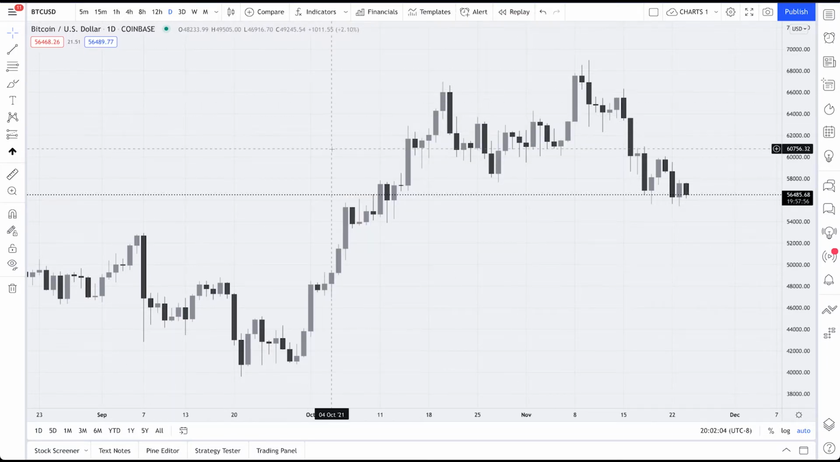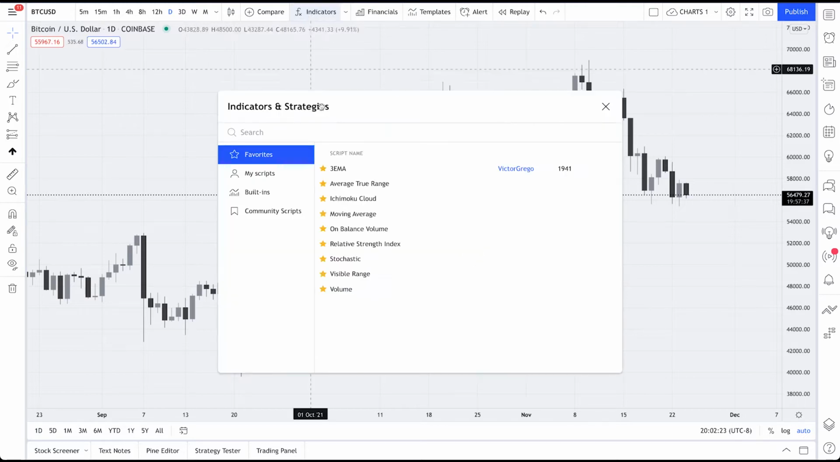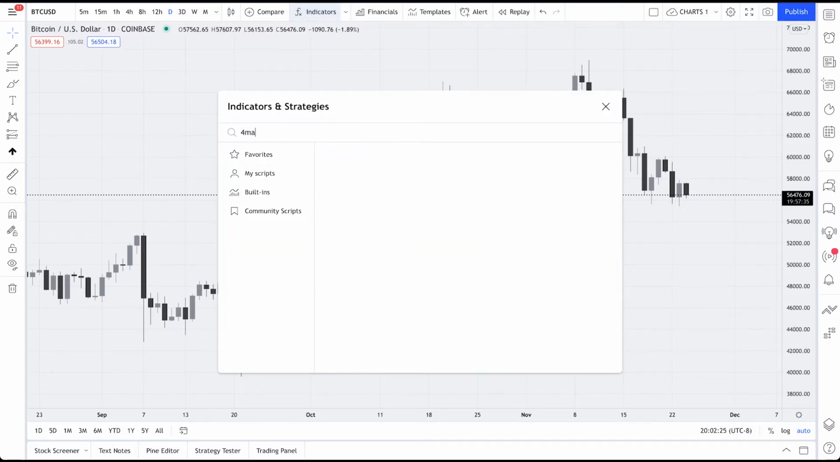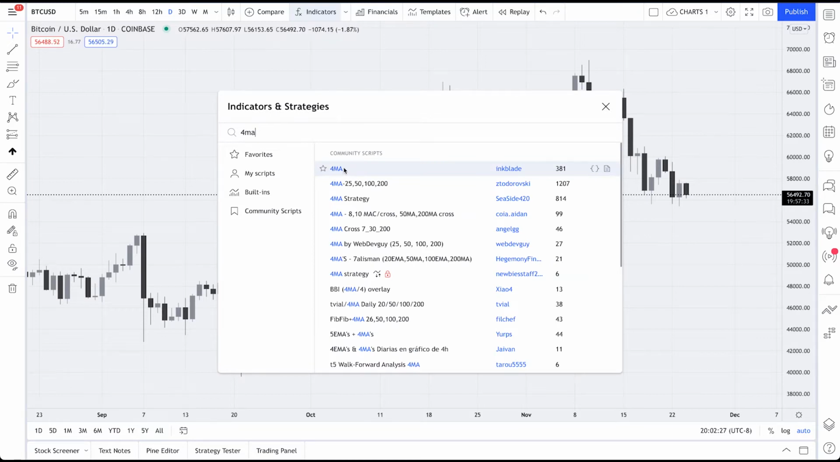So there's a trick that I learned. Since you're only able to add 5 indicators at one time, I like to have at least the 20 moving average, the 50 moving average, the 100, and the 200 moving average. So there's a way you can bundle all 4 of those in one indicator. So if I click here, type in 4MA, you can select this top one.